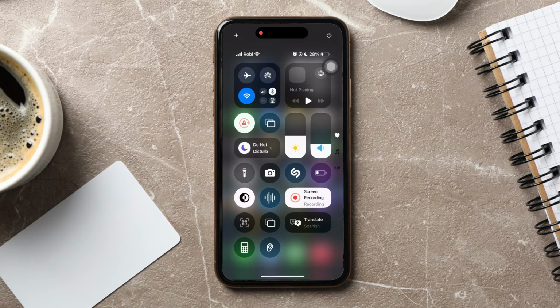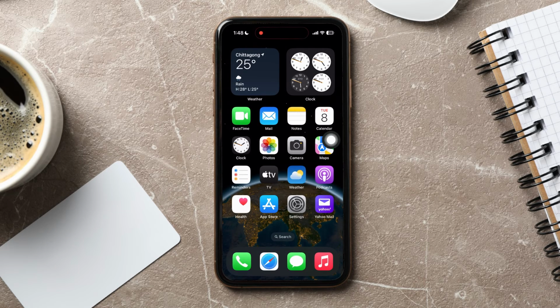You'll see a group of icons over here. Locate the volume slider button with a speaker icon. Then, hold the volume slider and drag it upwards to increase the volume. You can also access Control Center and adjust the volume even when your iPhone is locked.